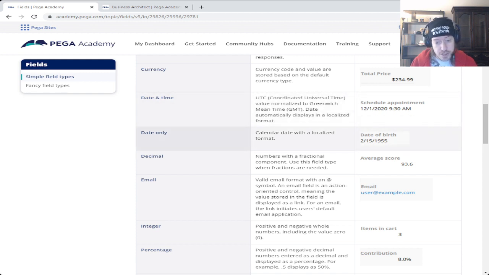So, all right, date only. Calendar date with a localized format, 2/15/1955. Now, obviously, if you look at this and you're thinking that this is date, this is month, and this is year, then where are you at? You're not on Earth. Sorry, there's no 15 months in the standard Earth calendar. You'd have to be living on Mars or something like that, with a longer year. But it's month, day, year, and obviously you can change that around based off of the localized format.